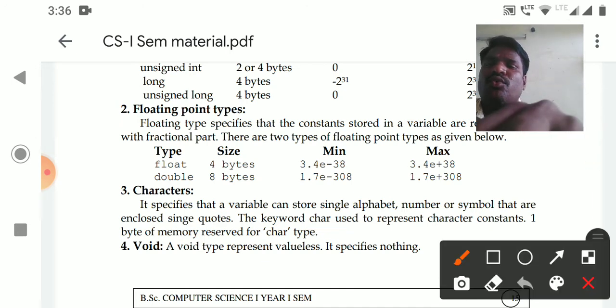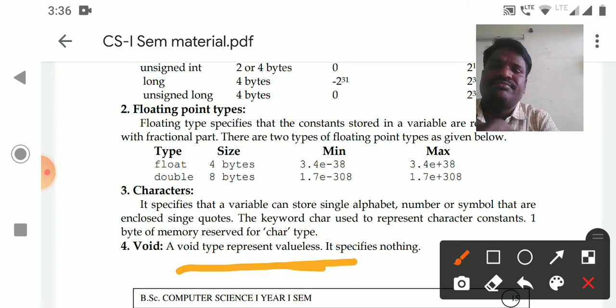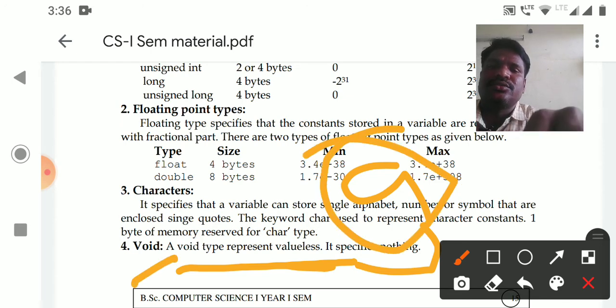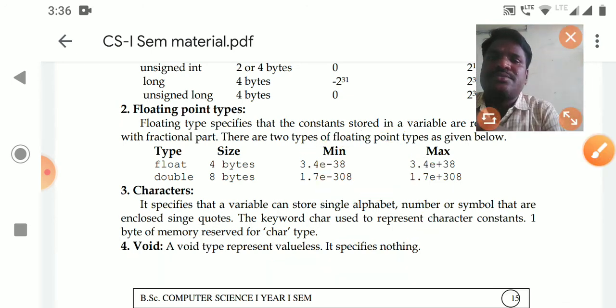Next, void. Void represent nothing, valueless. It specify nothing. అంటే ఒక వేరియబుల్లో ఎలాంటి వాల్యూ స్టోర్ చేయొద్దు. దట్ విల్ బి void డేటా రిప్రజెంట్ చేయడం జరుగుతుంది. సో దీస్ ఆర్ ద డాటా టైప్స్ ఇన్ సి లాంగ్వేజ్.